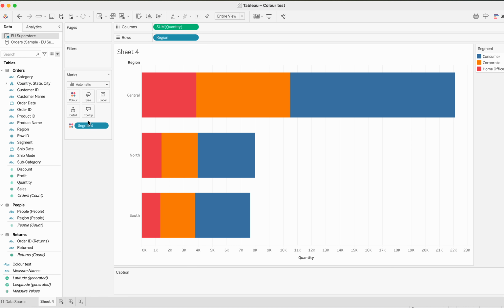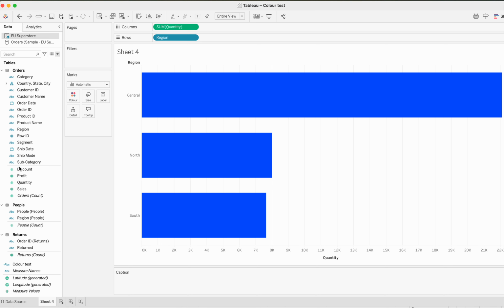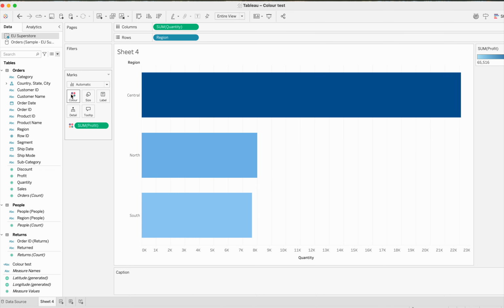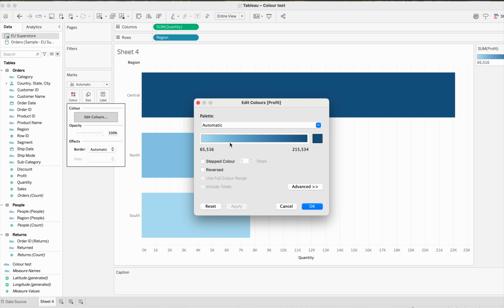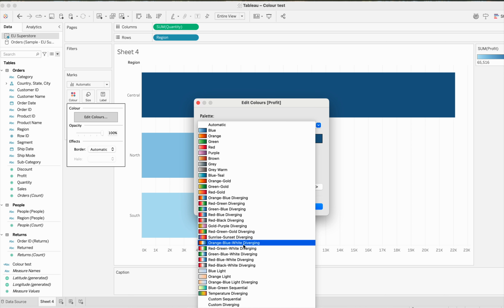So let's remove this and see how that works with sequential variables, which are triggered by using measures in there. So when I come to colors, edit colors, you see that is a bit different, but coming to the color palette, you can see my custom sequential, my corporate colors in here.